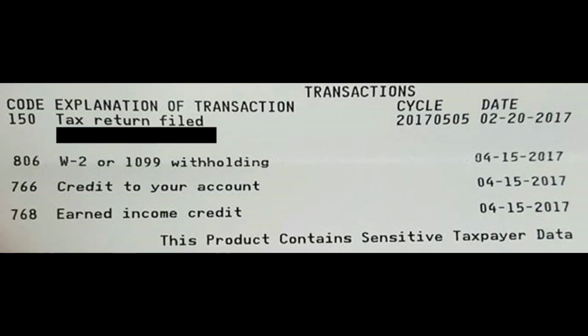Here's an example of an account transcript. The 150 tax return filed, and then it's got your cycle code date over there, and then it's got the 806. This is just letting you know that they have your W-2 and 1099 information on file. Then you've got the 766 credit to your account, and then the 768 earned income credit. So if you're seeing this, basically this is a good looking account transcript.